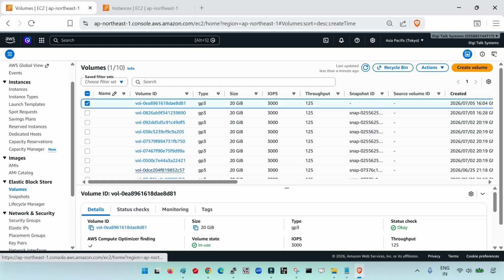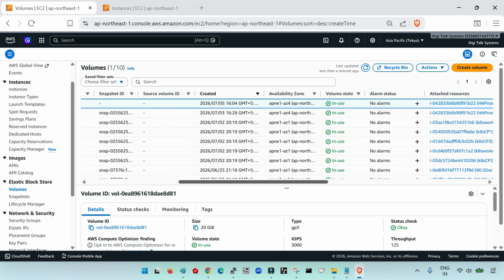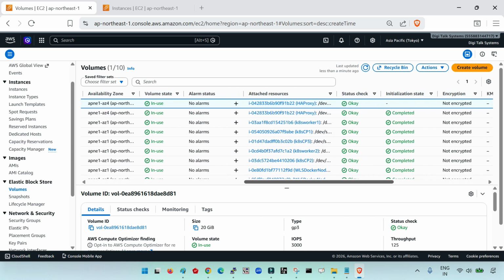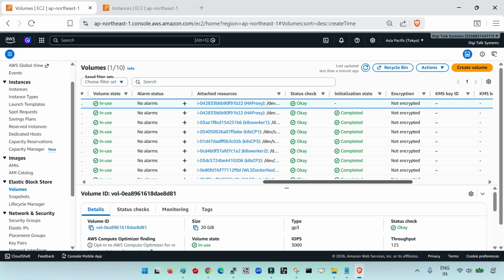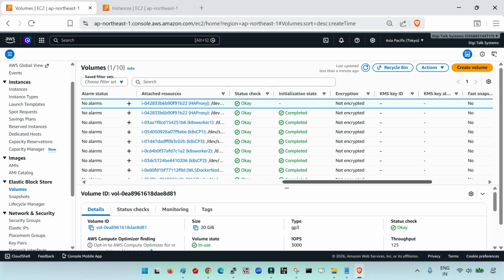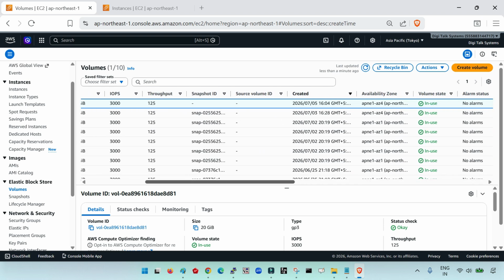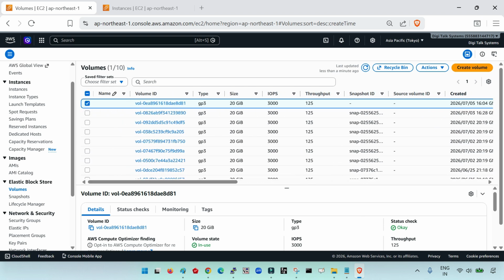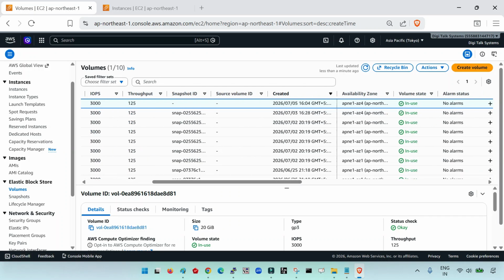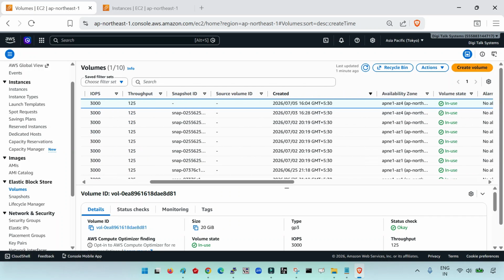I will select it. You have to make sure that when you are deleting, you have selected the correct volume. Otherwise, you may delete some volume which is attached to some other instance and you will lose your data. You lose your machine along with the data. So you have to make sure that you select the correct volume. For that, you have to make sure that you have noted down the particular volume ID when it is created, or if not, then you have to check the date and time for when you created this particular volume.